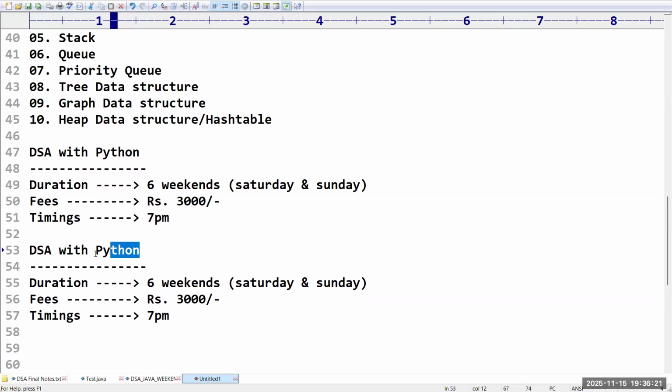And soon a DSA with Java session also will be there. The duration is 2 months. Every day the classes will be there, that means Monday to Friday. Same fees. The timing is 9:30 p.m. on weekdays. So this batch is going to start from Monday.